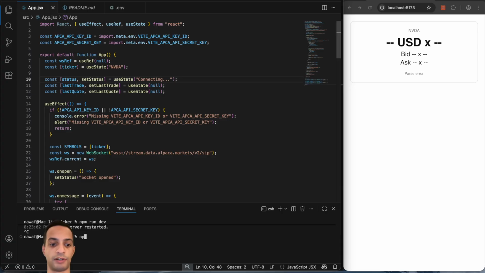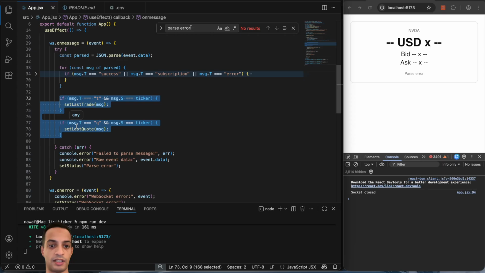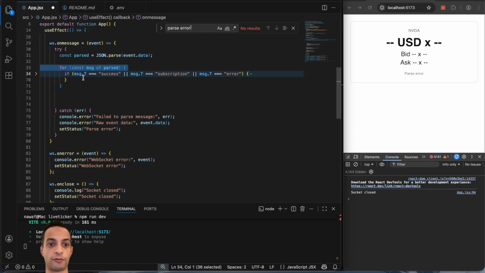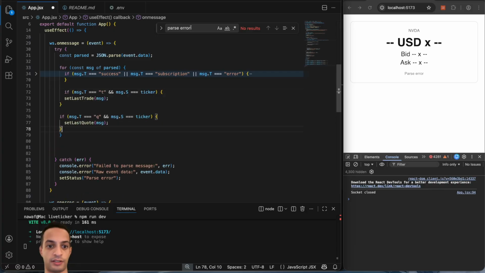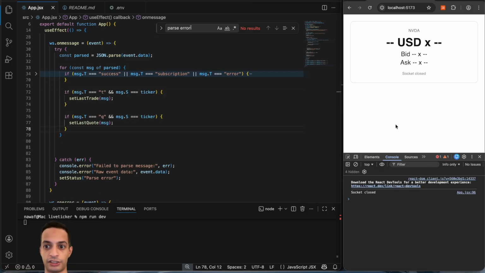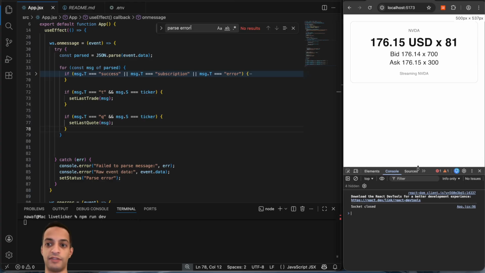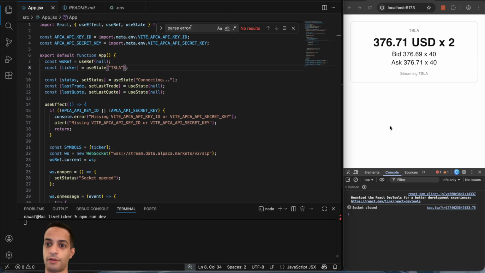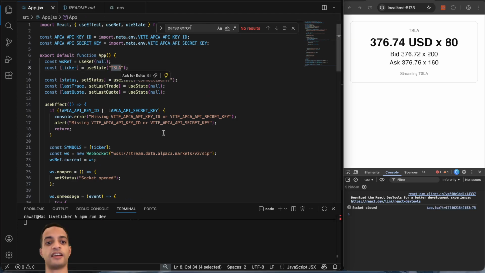Okay, now let's rerun this app to see if this works. I'm getting a parse error. It's because I put these outside the for loop. It should be here. Now let's try again. Fresh. And now it's working. Now we're streaming NVIDIA. Let's try something else. Let's try Tesla. Now we're streaming Tesla. And that's it. This is how you can stream real-time trading data using Alpaca's WebSocket.